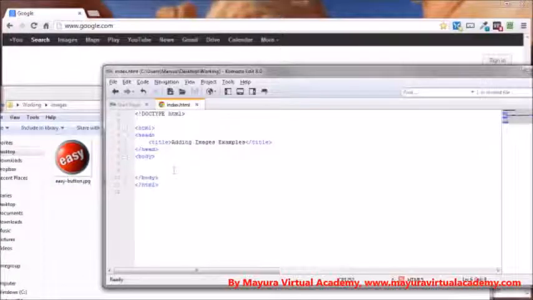Now this is my editor here, and this is the Komodo editor, and what we need now, somewhere between the opening and closing body tag, is to use the image tag. And this is a single tag. In other words, there's not going to be an opening image tag and a closing image tag. It's all kind of wrapped into the same thing.